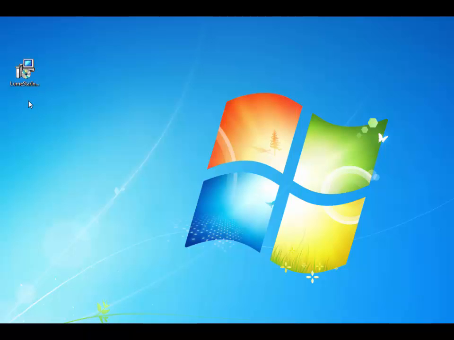We're going to cover installation of the Lumestar software. The first thing you do is locate the Lumestar MSI installer package, which should have been provided to you either on a CD, USB drive, or through a download link from our support team.